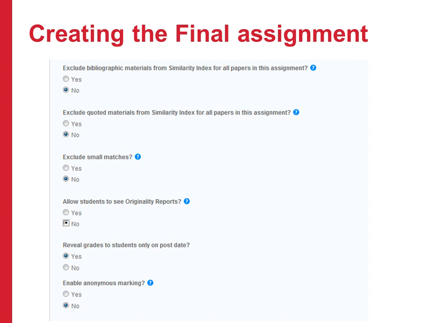Allow students to see the originality report. We set this to no as well. This is for us to look at. This is for the lecturer to look at to check the originality. And reveal grades to students only on the post date, we change that to yes.